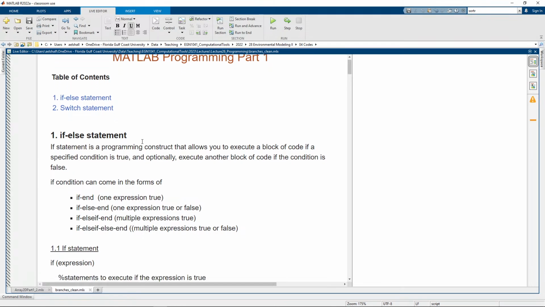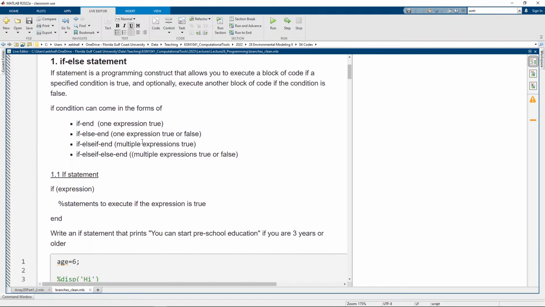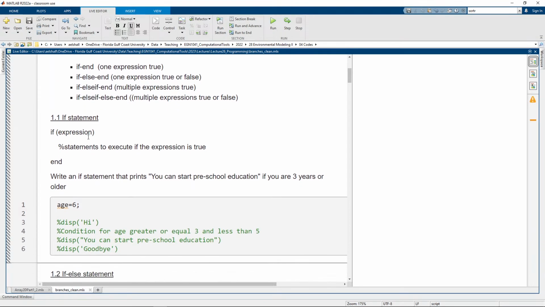So an if statement could be just if, or if else, or if elseif, or if elseif else. It could be like this if you have one expression, or like this if you have two expressions, true or false, and like here if you have multiple expressions. Let me just show you an example.